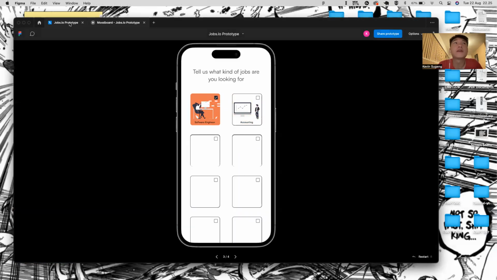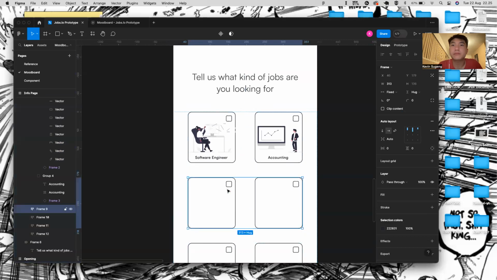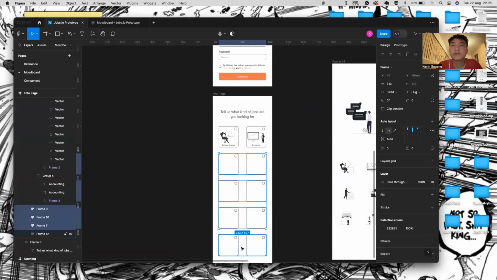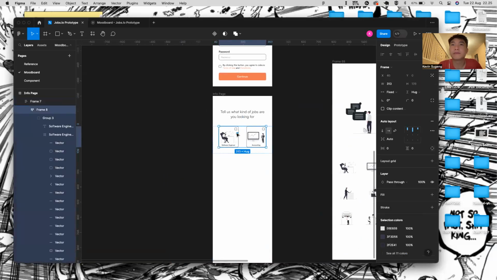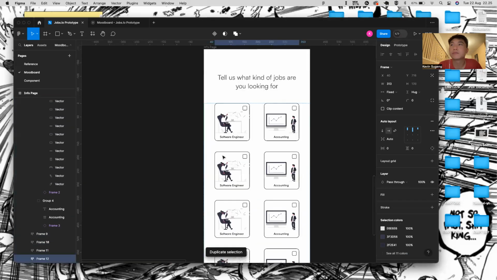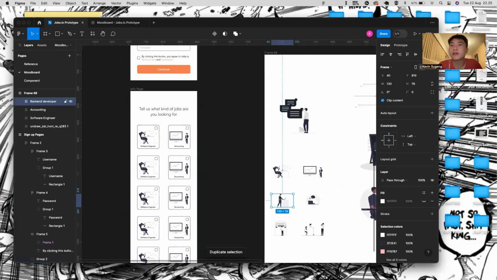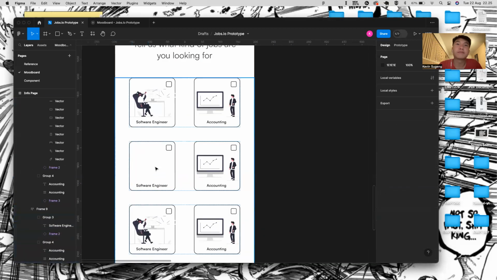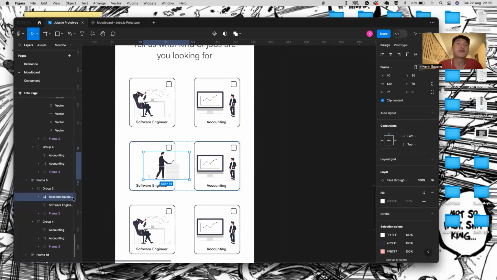All right, looking good so far. Let's delete all of this stuff. All right, now let's do backend developer. Yeah, we know that software engineer is also backend developer, but yeah. Okay, 80 as well.